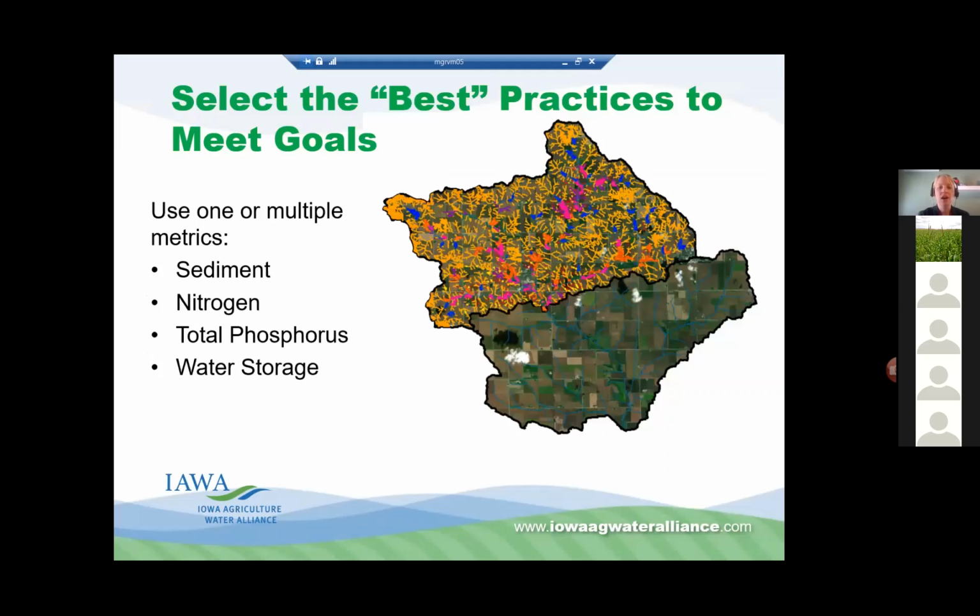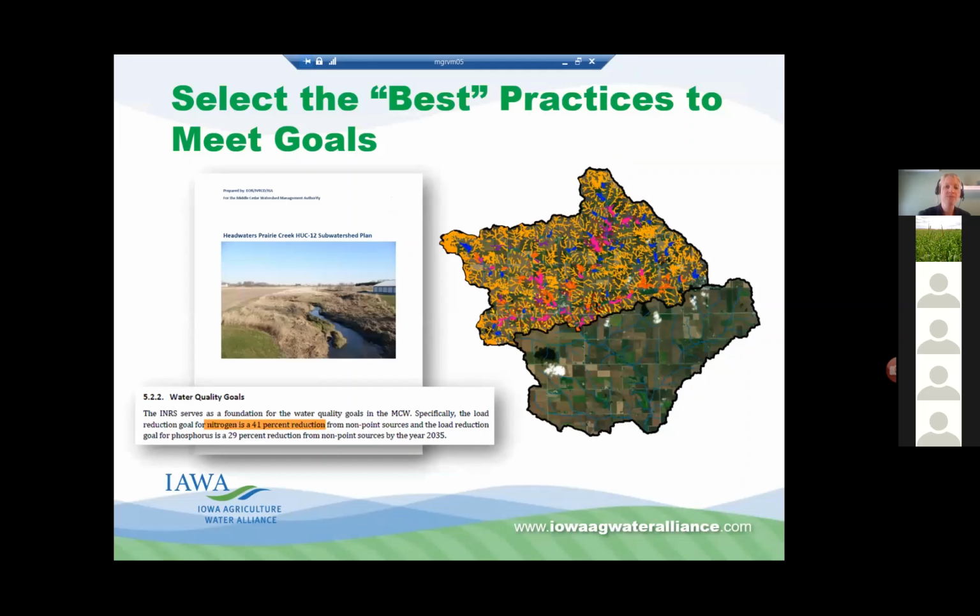So again, what we're going to be showing during this webinar is how we can use IAPA information in order to select the best practices, quote unquote best practices for purposes of this webinar, using water quality local goals. There can be multiple metrics utilized to select the best practices. Your water quality goals may be based off of sediment, total nitrogen or total phosphorus, or you can even have a water storage goal that you're working towards.